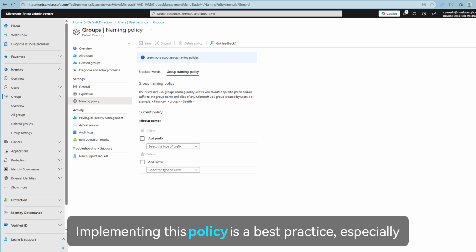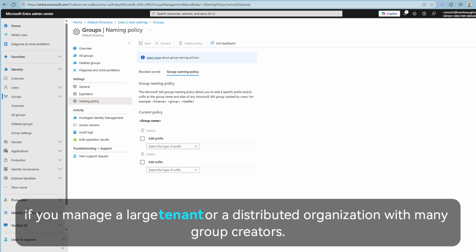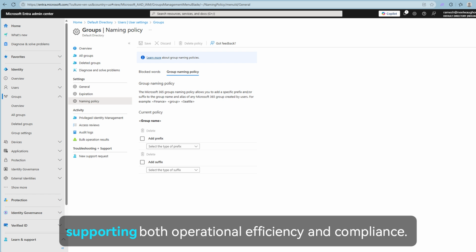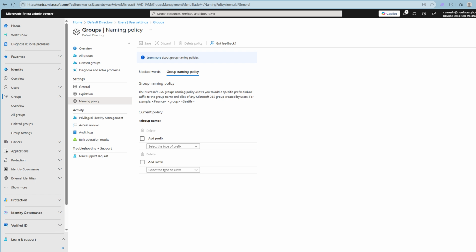Implementing this policy is a best practice, especially if you manage a large tenant or a distributed organization with many group creators. It brings discipline and traceability to your Microsoft 365 environment, supporting both operational efficiency and compliance.